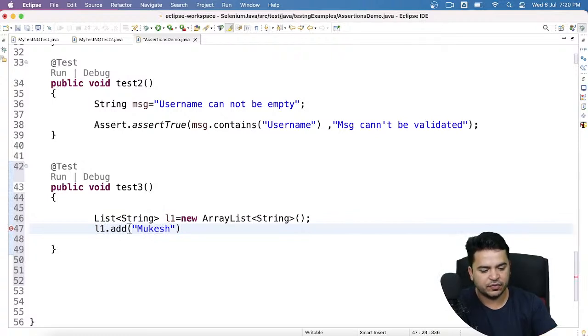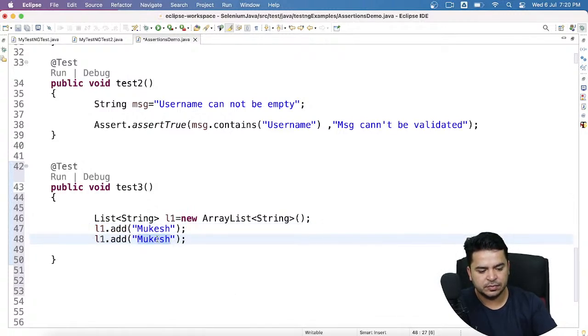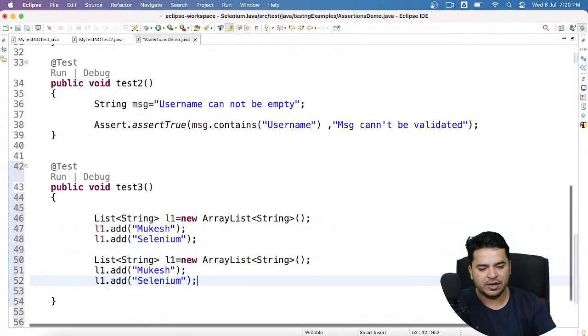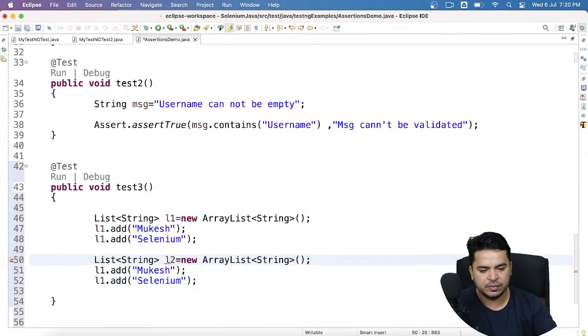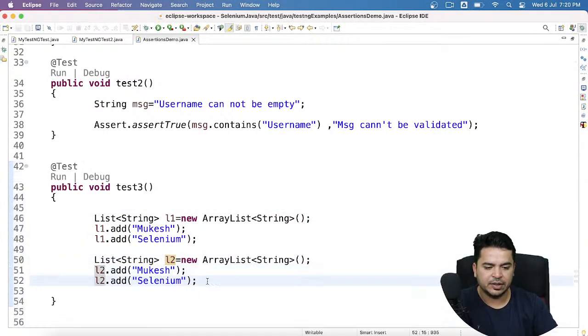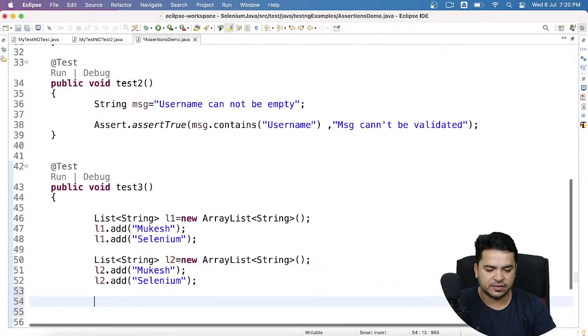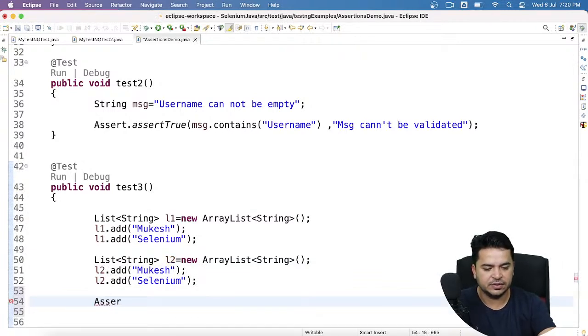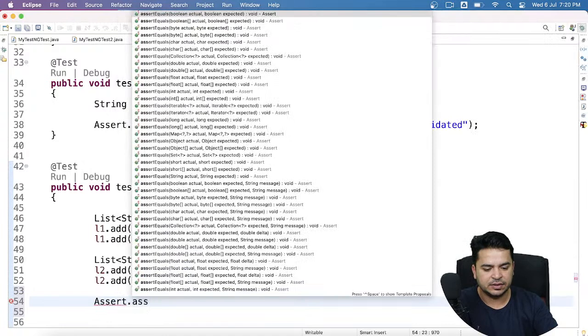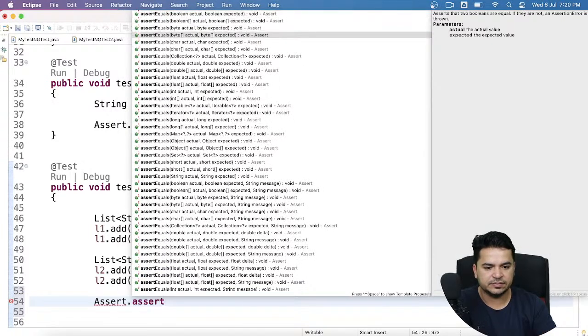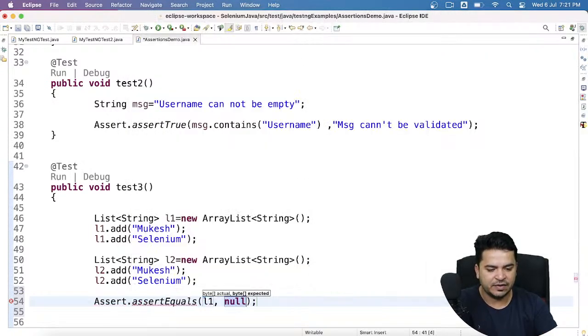Let's say Mukesh is one of the values in L1. Let me add one more value. Let's say Selenium. What if I have one more list called L2? This also is exactly the same, L2.add, L2.add. Now can I compare two lists? Yes. If I say assert equals, okay, let's say L1, L2.